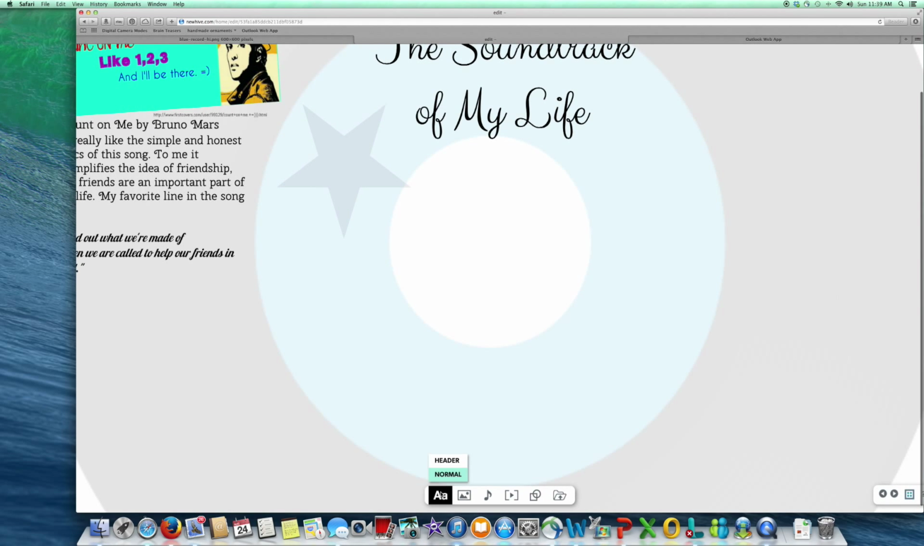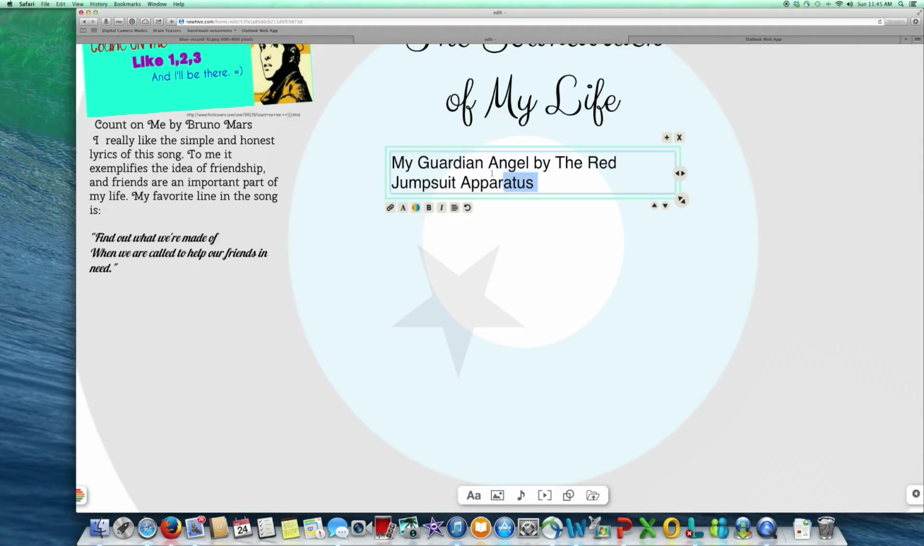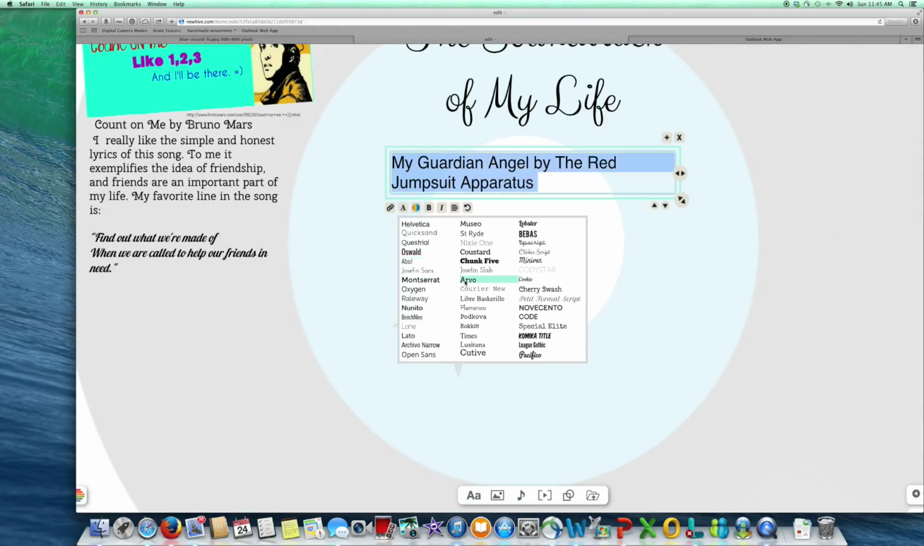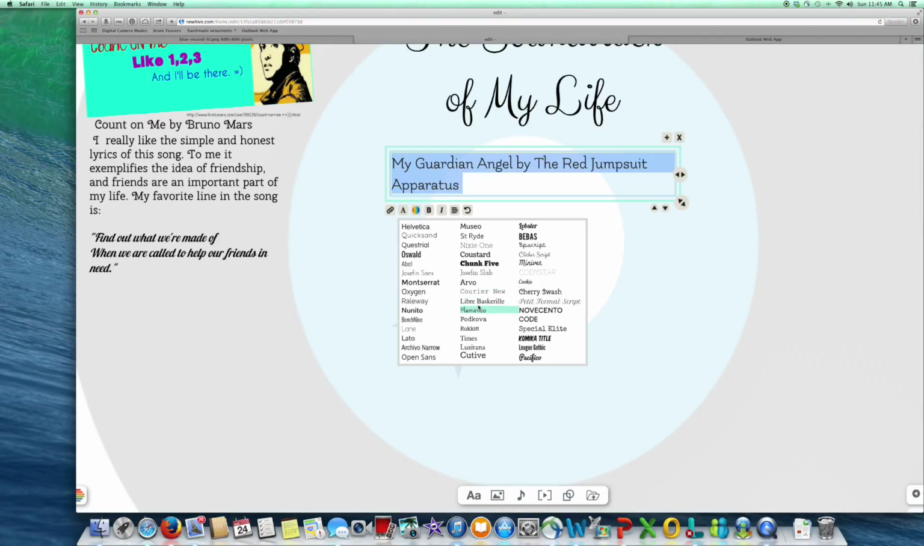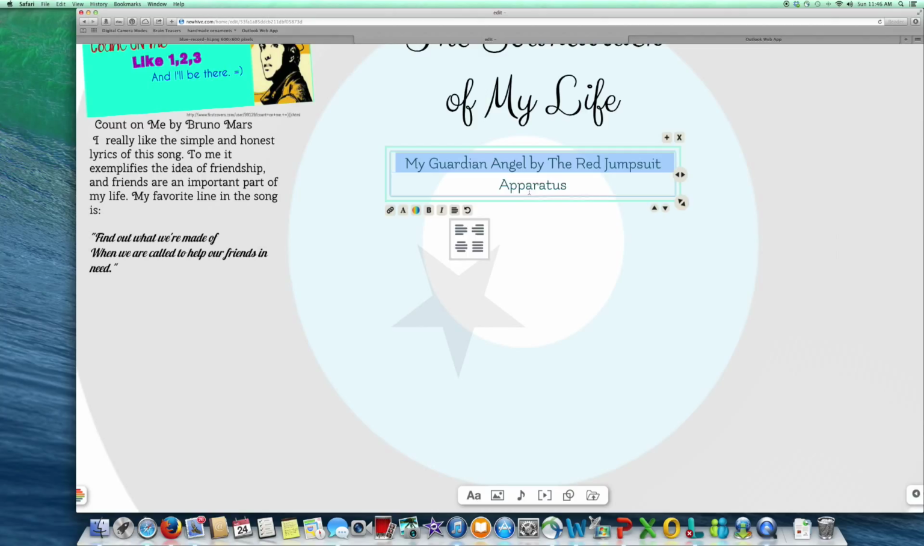I will continue adding the songs by clicking on text box and typing in the song, title, artist, and a brief description of why I chose that song. I can change the font style, and I can also change the color of my text.